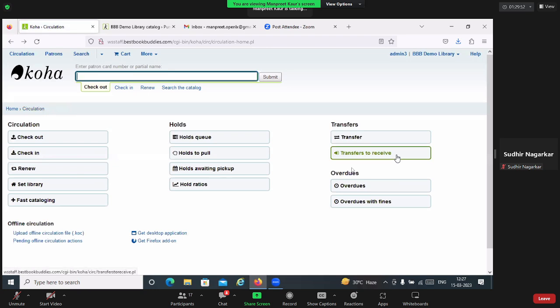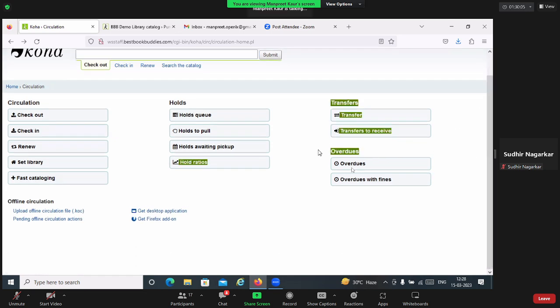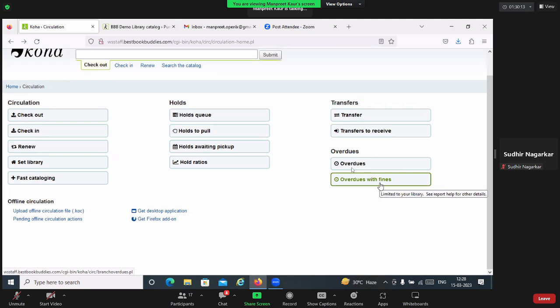Next is transfers to receive. It will show you the list of all the items which are in transit or your library has to receive from another branch library. In overdues, you can see the list of books which are in overdue. And in overdues with fines, you can see the list of items which are on overdue and started to add fines according to the circulation rules.